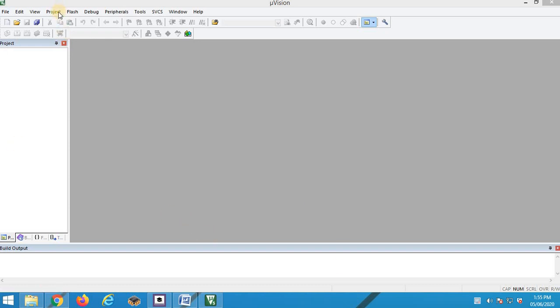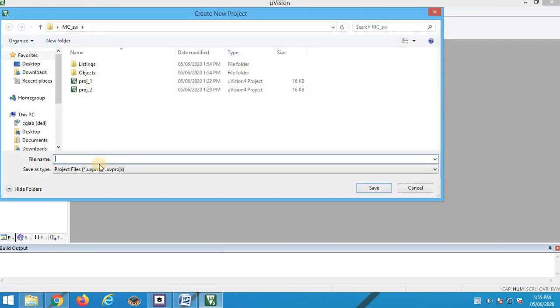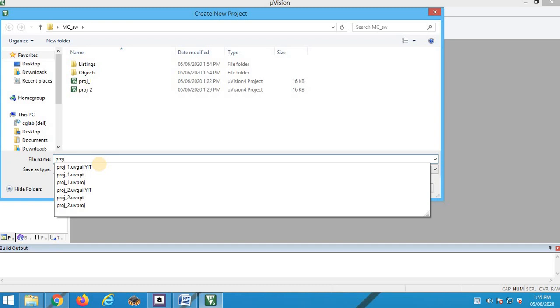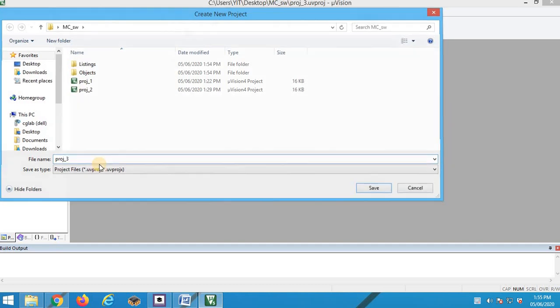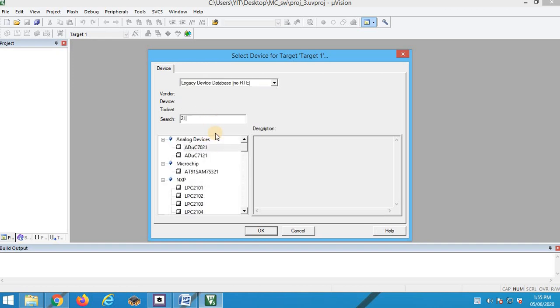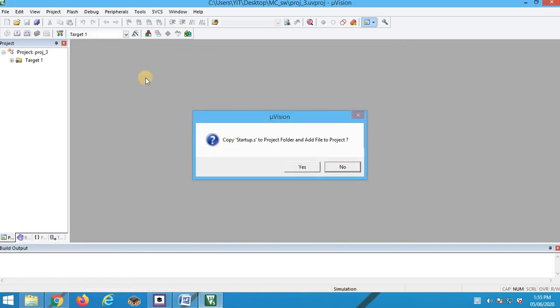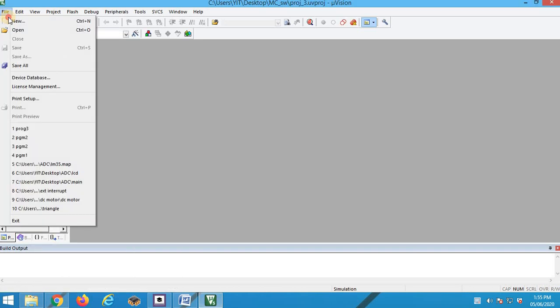Hello everyone. In this video I'm going to explain experiment 3, which is to write an ALP in ARM assembly programming to find the factorial of a number. So first let me create the project, new microvision project. Then here I'll give a name for the project, 3. Save. Here select legacy device, search for LPC2148, click on the device, OK, no, then go to file, new.